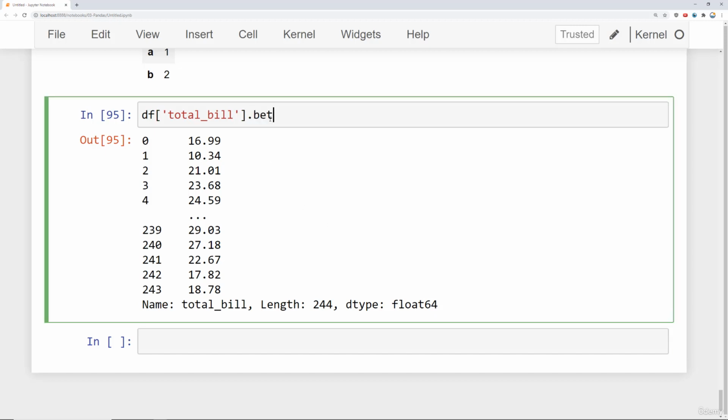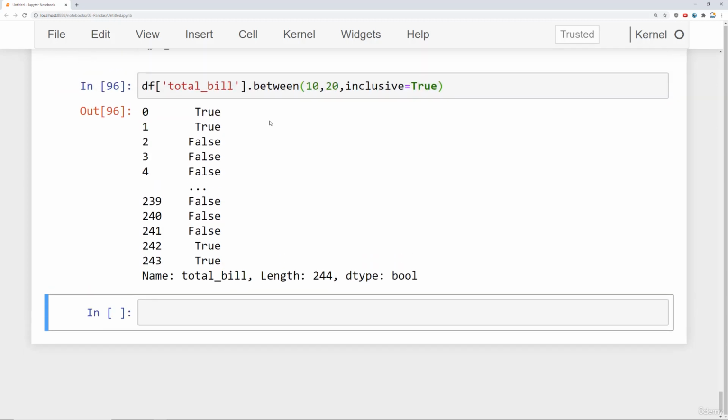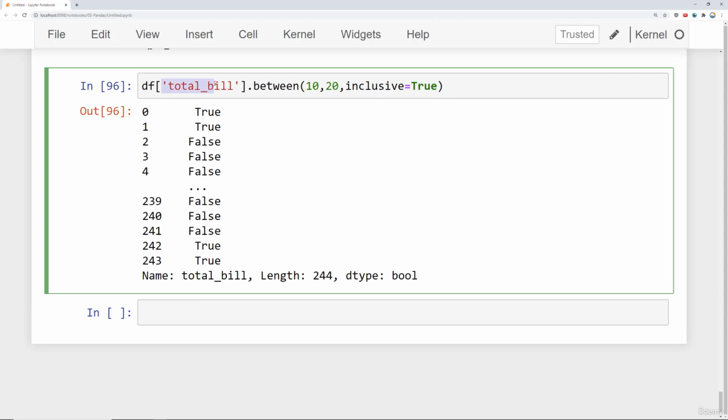Well, I simply call between, and then what I'm going to do here is pass in my lower limit, let's say $10, and my $20 limit. And then if I want it to be inclusive of these endpoints, so if a bill happens to be exactly $10, I do want that included. We can say inclusive is equal to true. We run that, and then it will tell me true or false, is this value of the total bill between $10 and $20, inclusive of the endpoints.